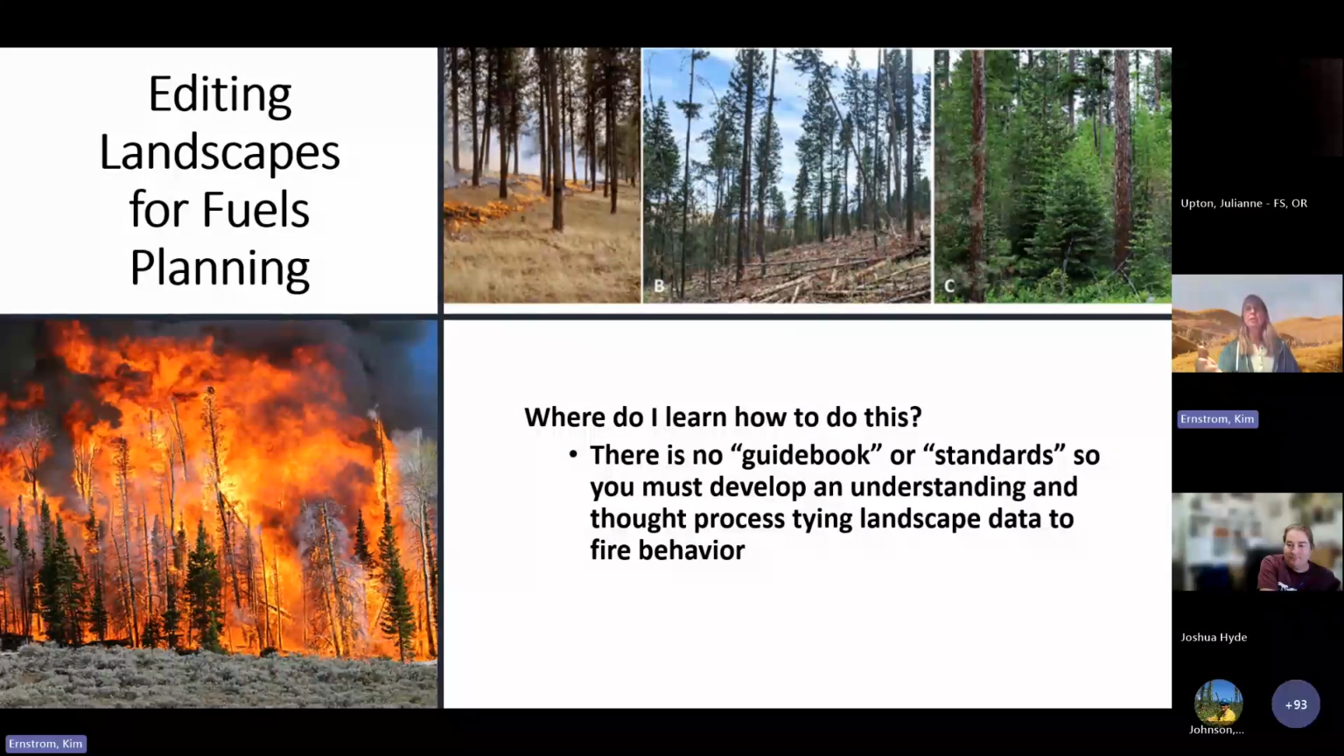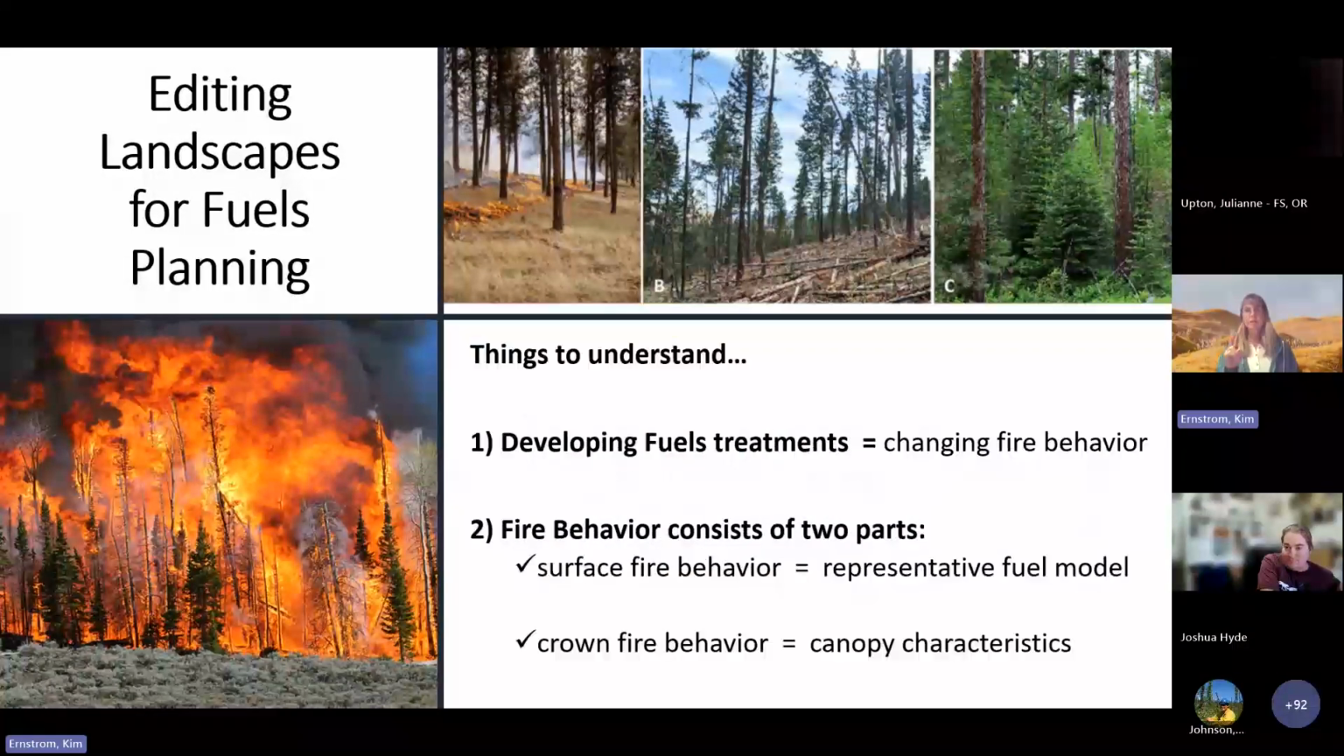So like in these pictures, right, we've got the picture on the far upper right, obviously that's going to produce a certain type of fire behavior. And I want to change that fire behavior. So that's really what I'm doing with my fuels treatment. And that's what I'm going to do when I write my rule in IFTDSS. So there's two things, right? Developing fuels treatments really equals changing fire behavior. And it consists of two parts: the fuel model, which is the surface fire behavior, and the canopy characteristics, which is the crown fire behavior. Okay, so that's what I'm going to walk through here.